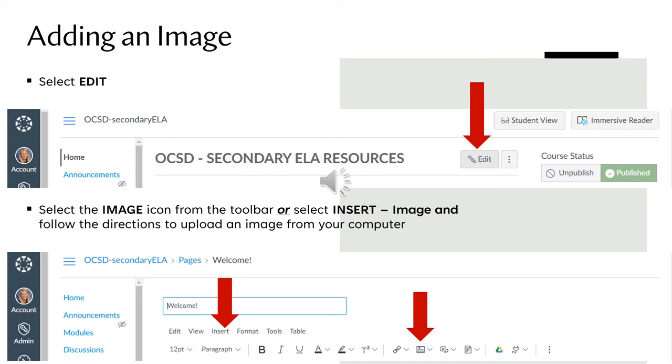I'm on that page in my Canvas shell, and I'm selecting Edit at the top. When I do that, I am given this very intuitive toolbar that you see toward the bottom of my screenshot. In that toolbar, I'm going to select the image icon, which simply looks like a picture, or I can select the Insert menu. And when I hit insert, I can simply choose upload image.